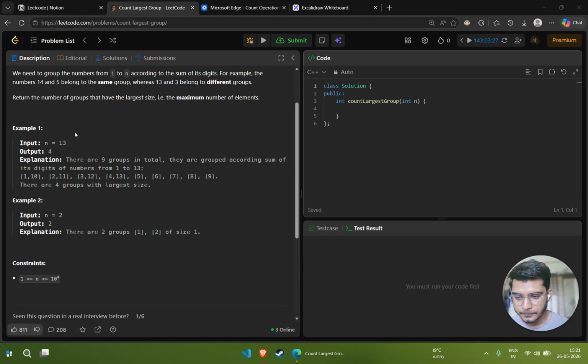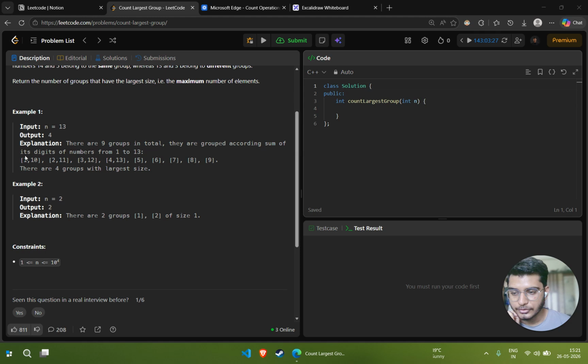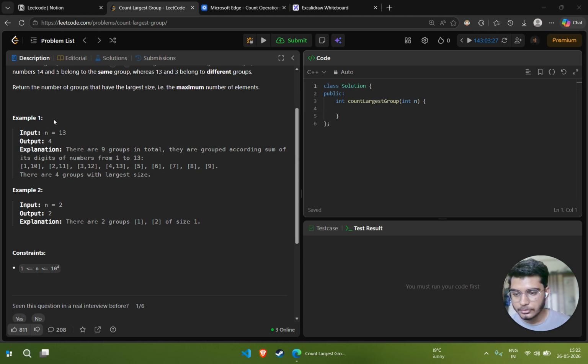So what we are going to do is create a group based on the digit sum and calculate how many numbers fall in each. As you can see here, the groups have been created based on the digit sum. 10 has sum 1 plus 0, which is 1. 11 is 1 plus 1, 2. 12 is 1 plus 2, 3. 13 is 1 plus 3, 4. After making this, we need to find out which group has the maximum number of elements.